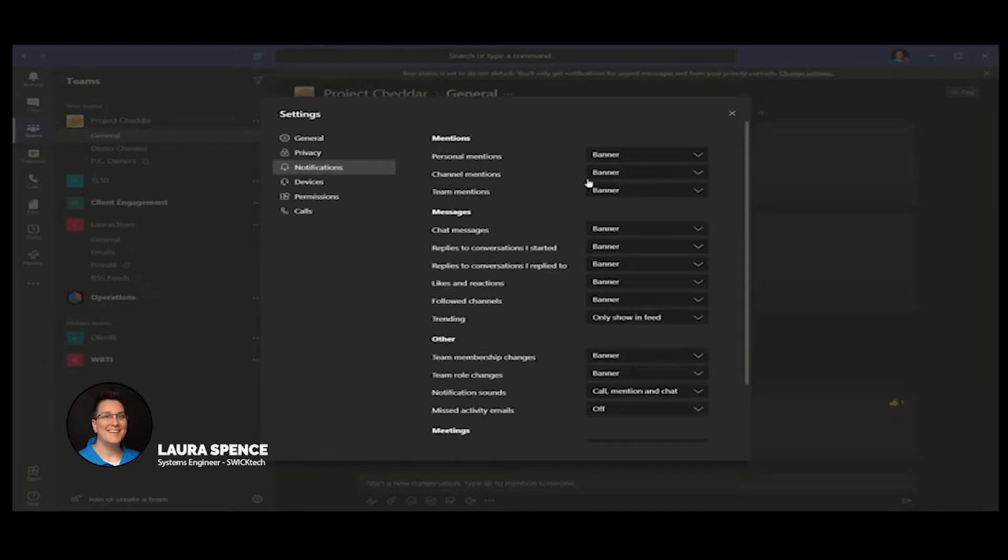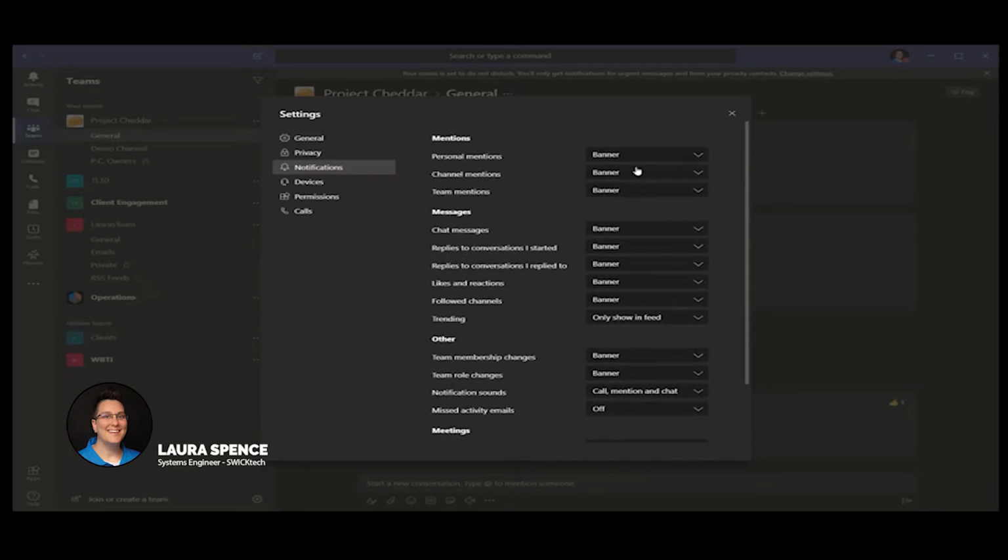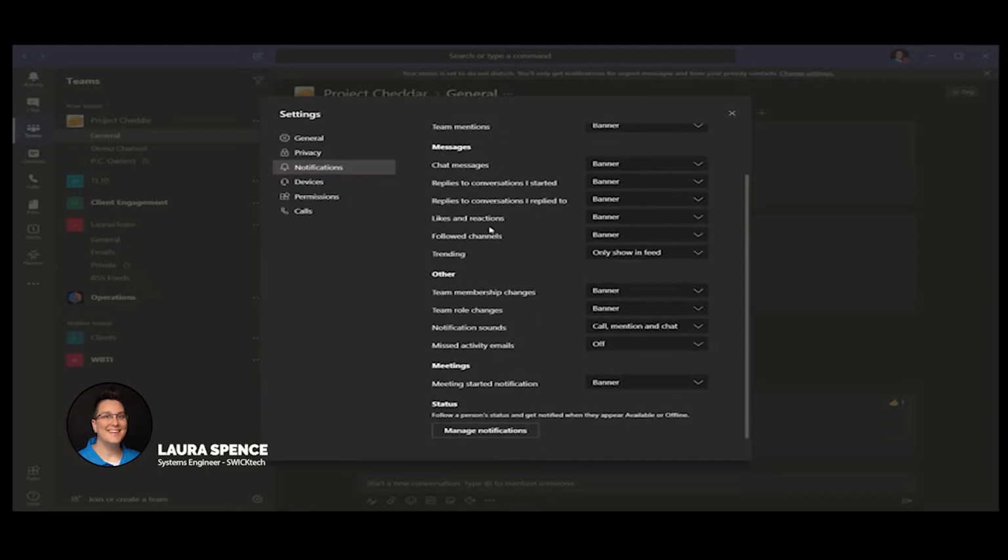Then we have the notifications. I recommend setting everything to at least banner. We all get enough emails every day, so out of the box it's going to be a banner and an email. I'd prefer not to get an email, so I have all of mine just set as a banner. And you can see there's different granular settings here under mentions, messages, other, and we'll get into what the difference is between a mention and just your regular message settings. You can see that there's some meeting settings, and you can also follow a person's status. So if somebody is out to lunch, you'll be able to see that.